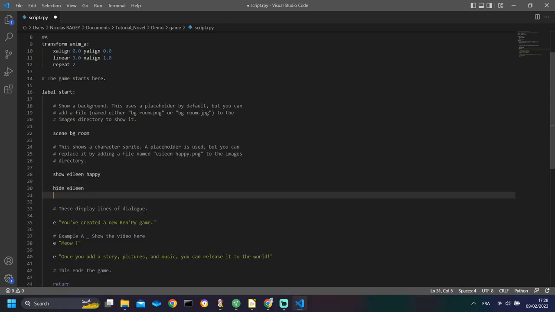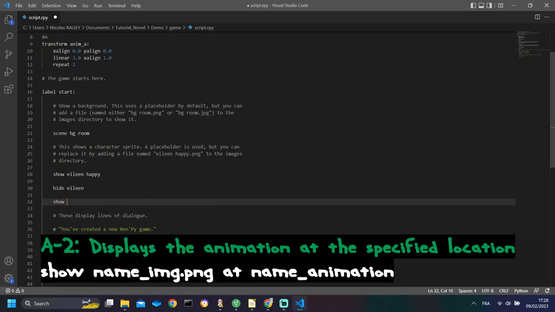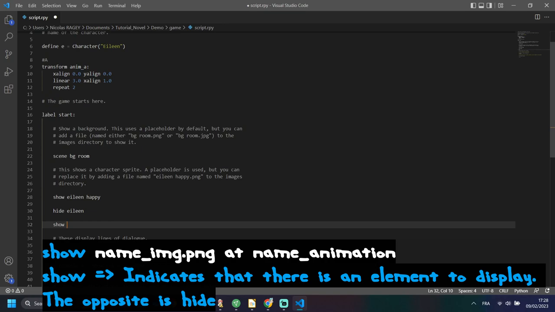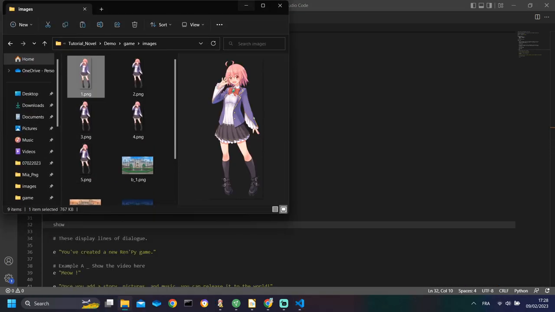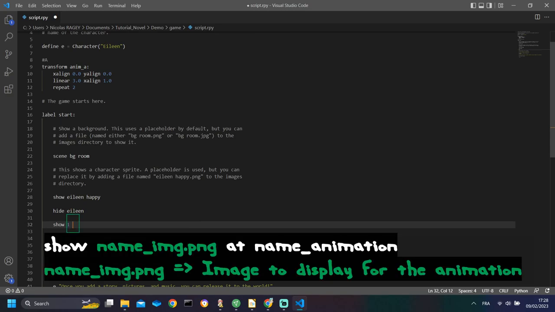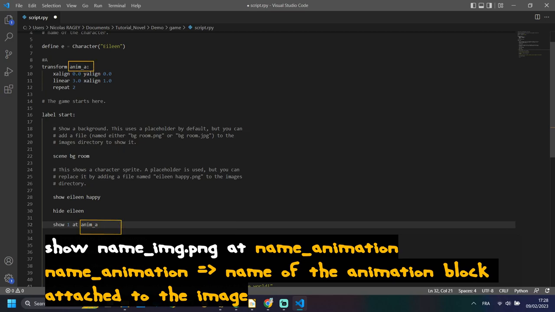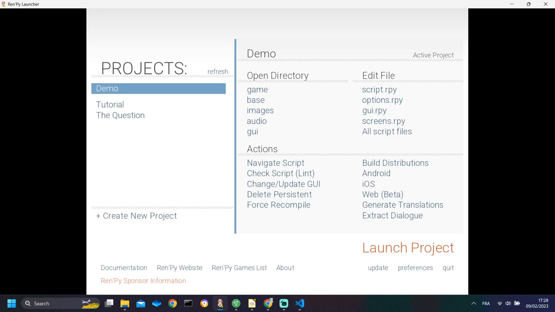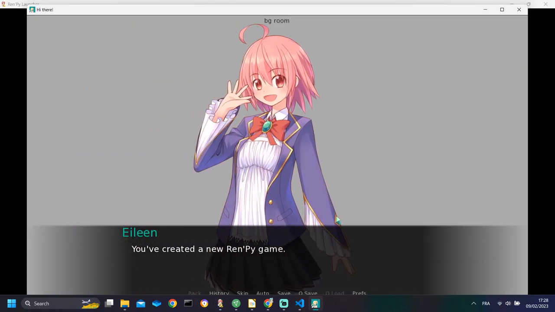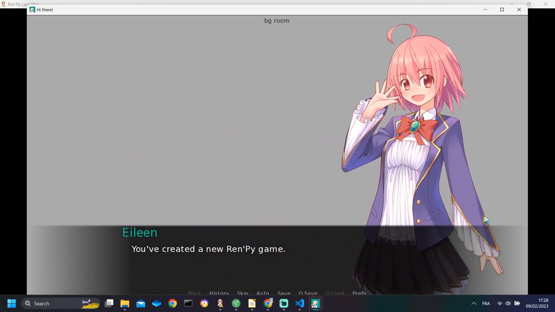I will then display this animation when the game starts. To display the animation, I will use the show statement followed by the name of the image. Then I write the it statement followed by the name of the code block for the character animations. And here is the result.